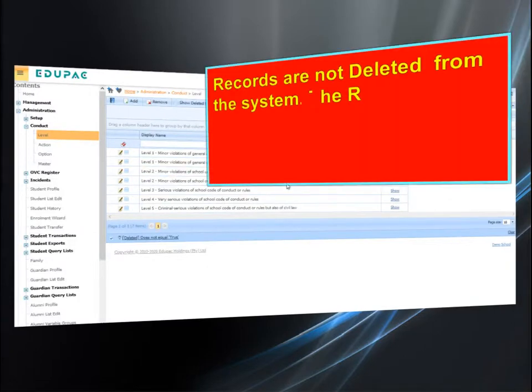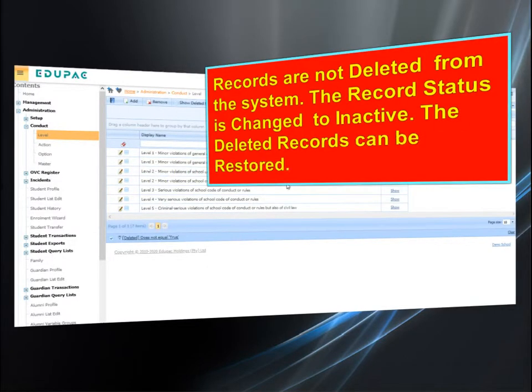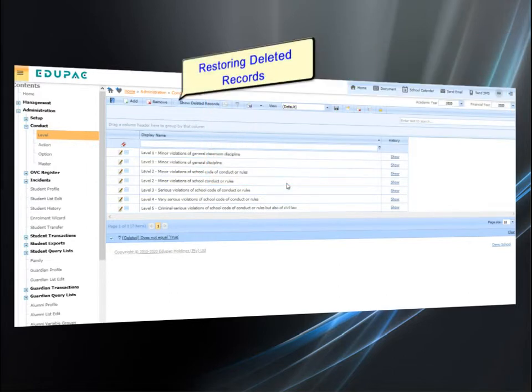Records are not deleted from the system. The statuses of the records that are removed are set to inactive. The deleted records can in all instances be restored. Restoring deleted records.